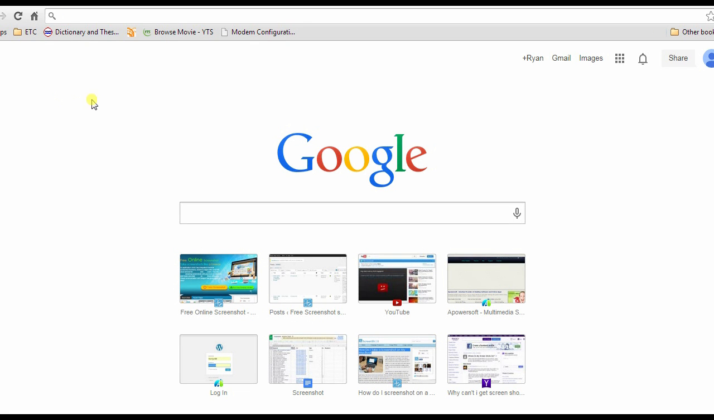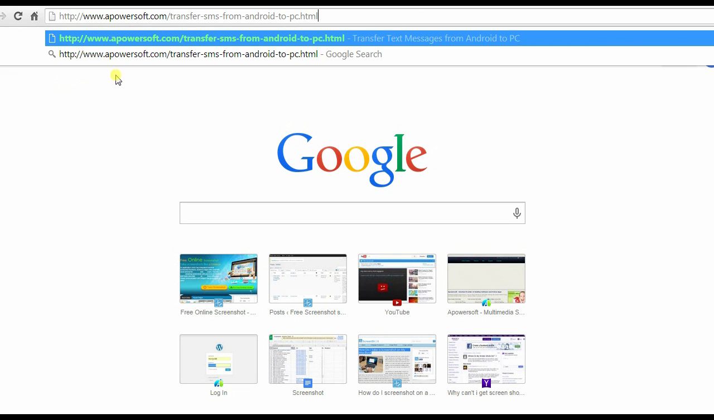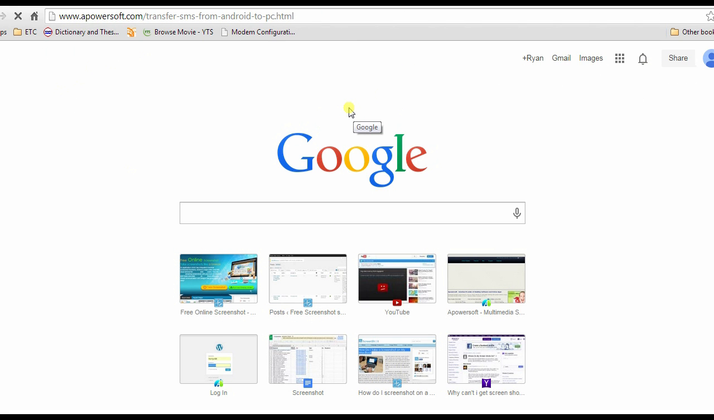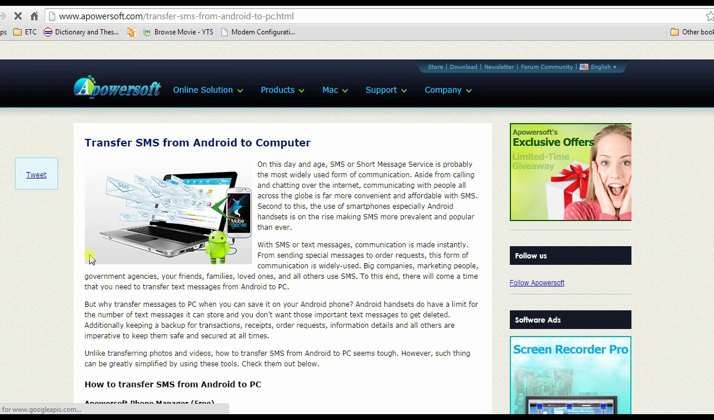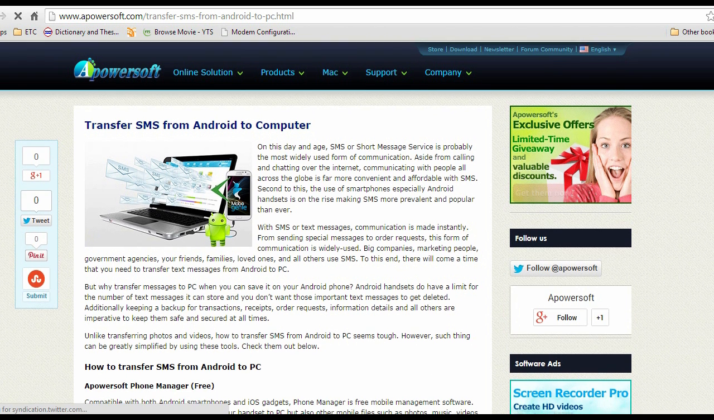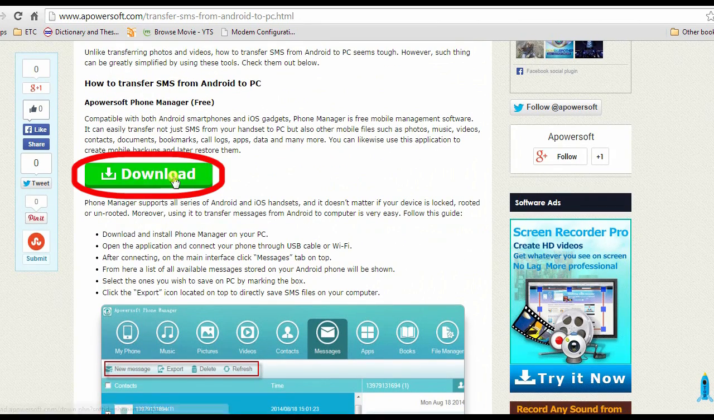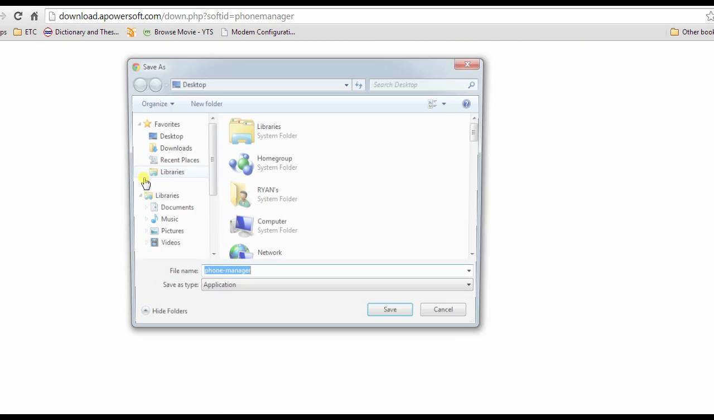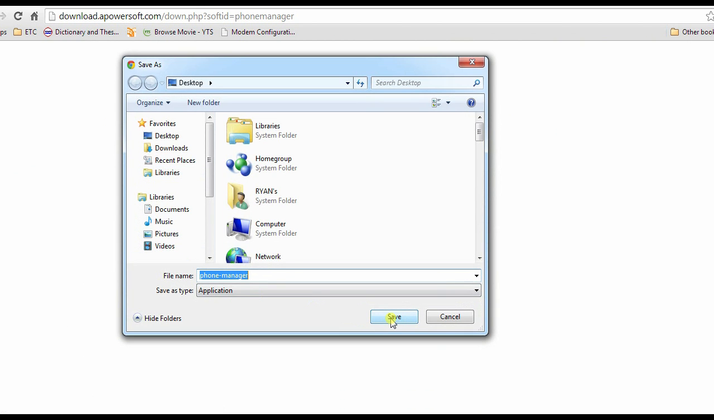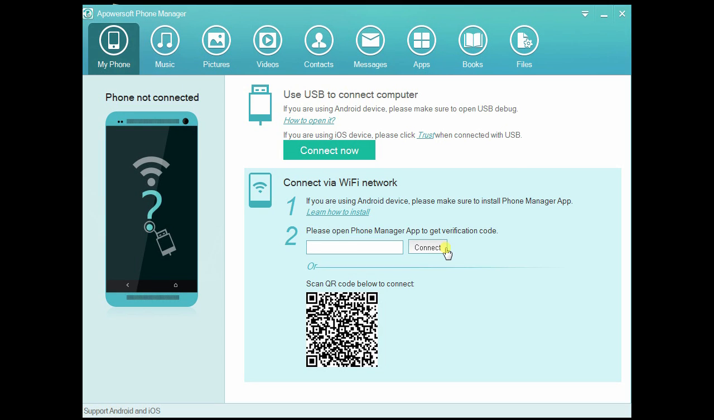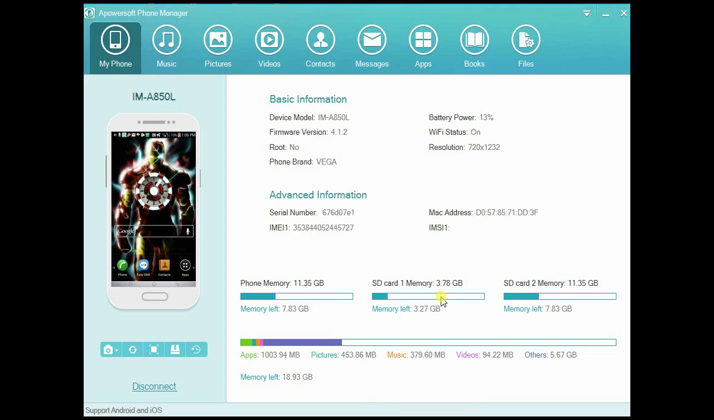To begin, open your browser and key in this web page. Now browse down till you see the Apowersoft Phone Manager's download button and click it. Next is to install and run the program. After that, connect your Android device to the computer via USB cable.